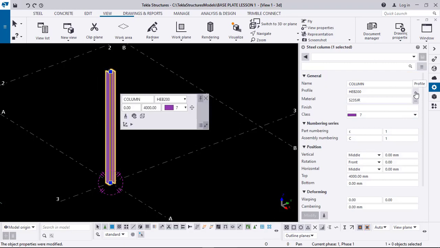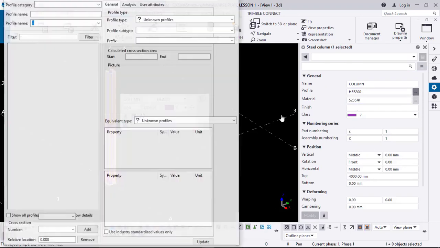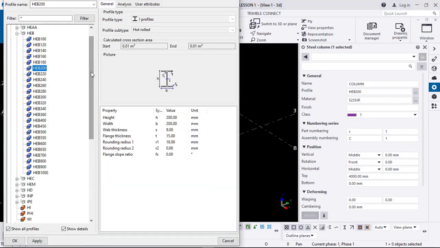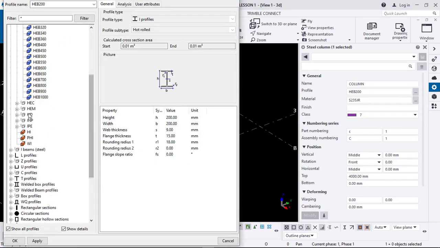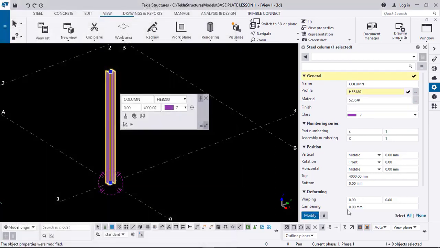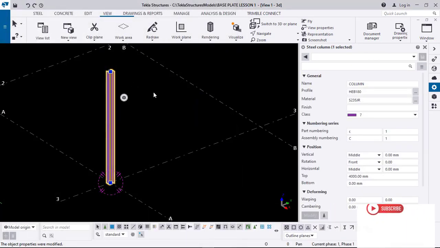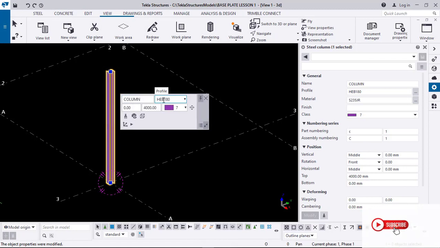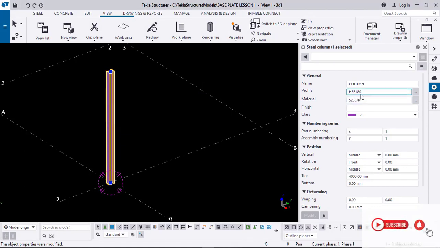If you click on this place also, you can see a series of different kinds of steel sizes. You can see HEA, HEB, angle iron, and all that. But for this lesson, I want to use HEB 180. So I'll click on HEB 180, click on apply, OK, and modify. You can see that it has changed to HEB 180.